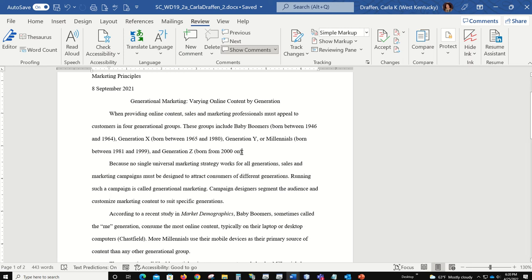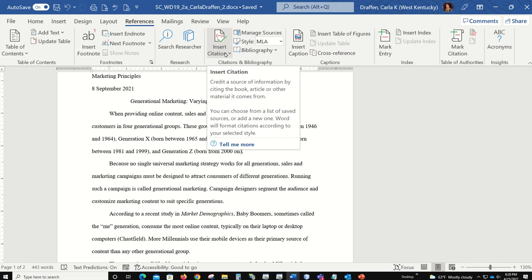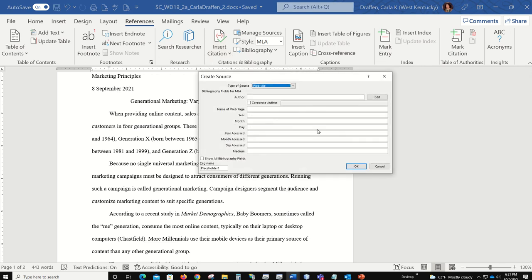So we've clicked in the right place, and we want to go up to our references and insert citation. Now you can see the ones that are already here, and we have add new source or add a new placeholder. If you didn't have all the information that you needed, you could add a placeholder and then come back and fill in all the details later. Just don't forget to do that. Okay, so add new source. And this is supposed to be a website.